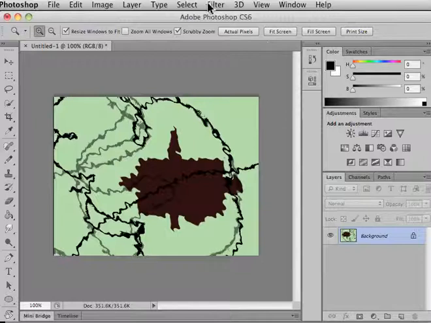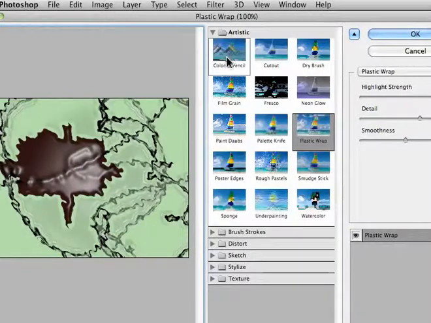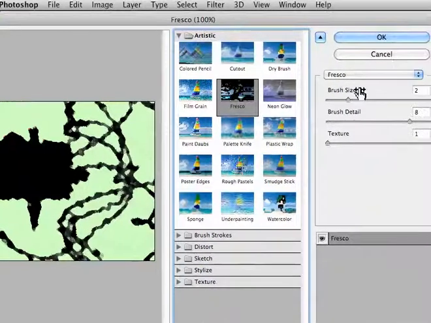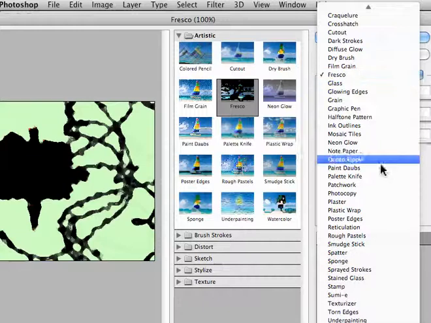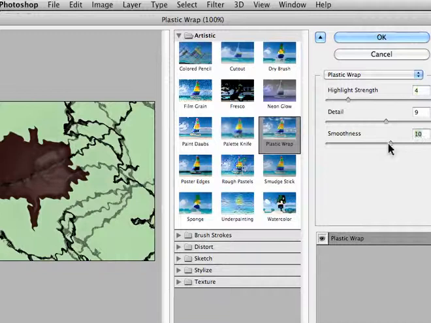So another option is the filter gallery. This is a quick way to try out different textures and effects. We can modify the size. Underneath are a whole number of other options. Plastic wrap, that was one of the options. So, playing around with these gives us a tremendous amount of variety.